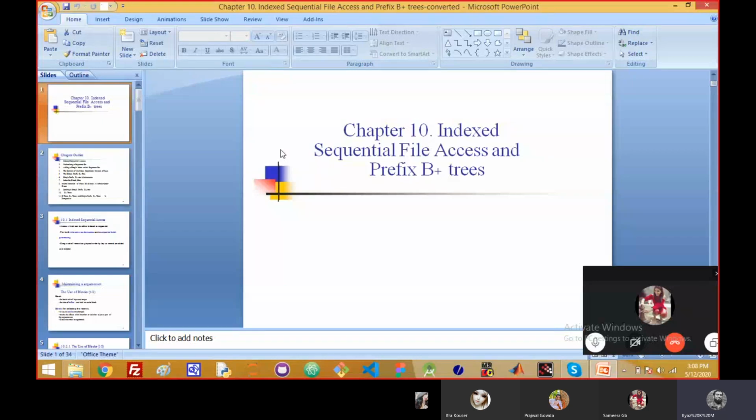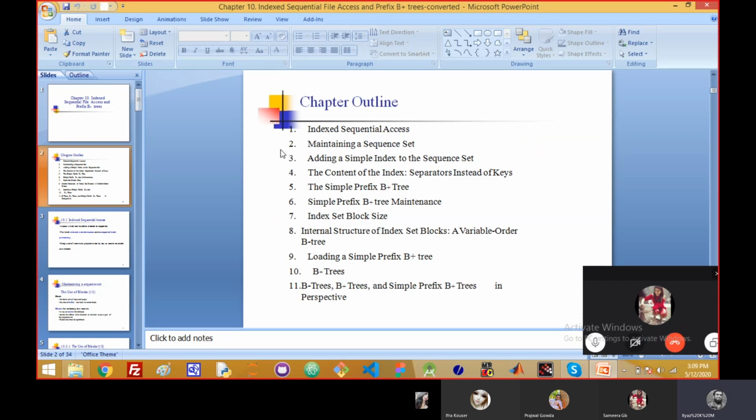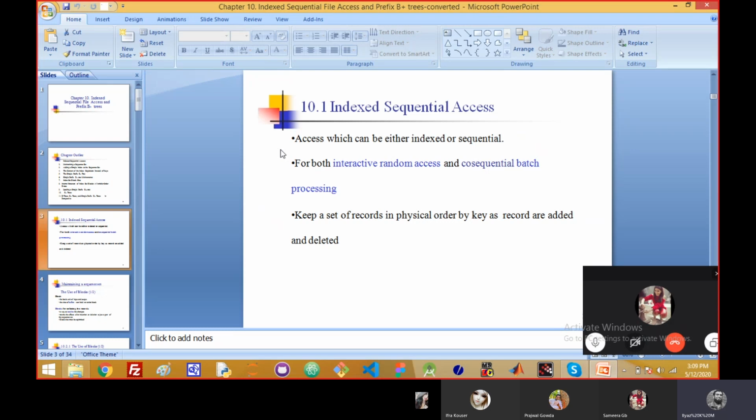We already studied indexing, right? And we also discussed sequential file access. So in this chapter, we are mixing both the index approach and the sequential approach. These are the contents of this whole module. First we are going to discuss indexed sequential access, then maintaining a sequence set, adding a simple index to the sequence set, and so on. Let us start with indexed sequential access.